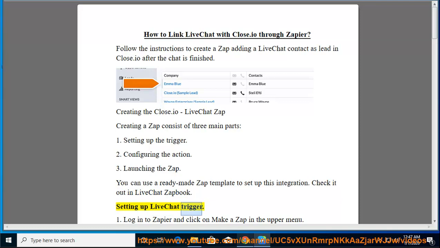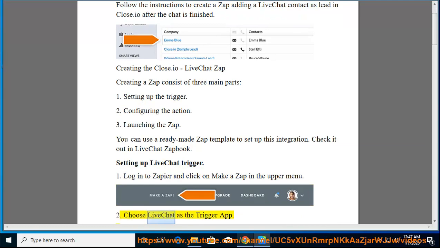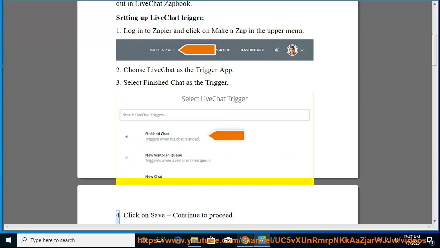Setting up LiveChat trigger. 1. Log into Zapier and click on Make a Zap in the upper menu. 2. Choose LiveChat as the trigger app. 3. Select Finish Chat as the trigger. 4. Click on Save and continue to proceed.